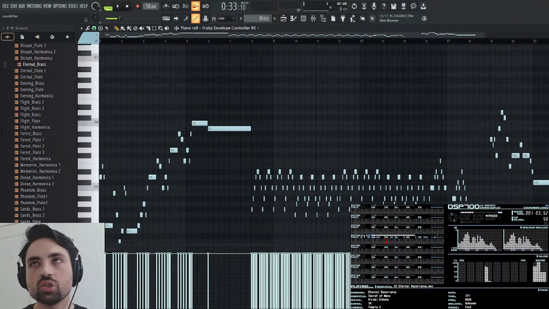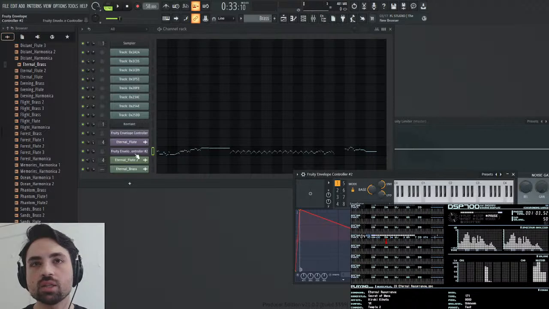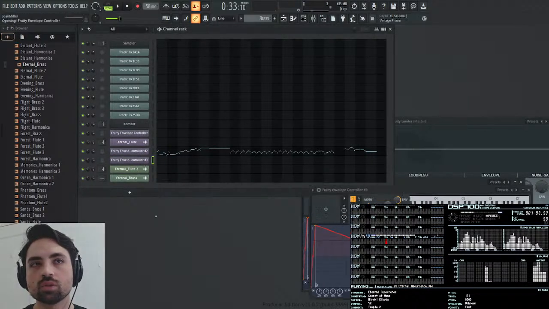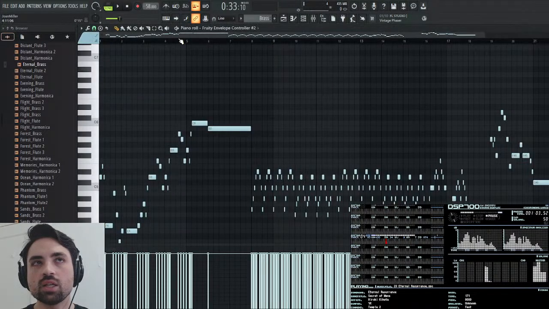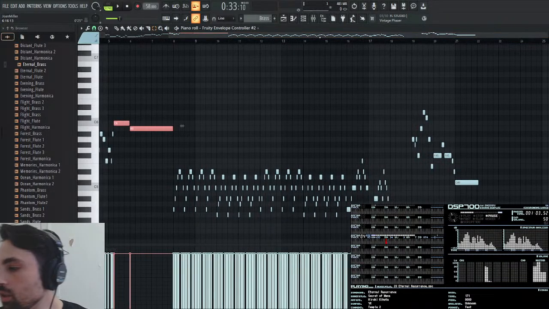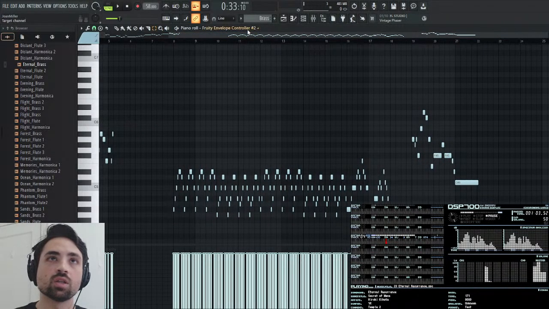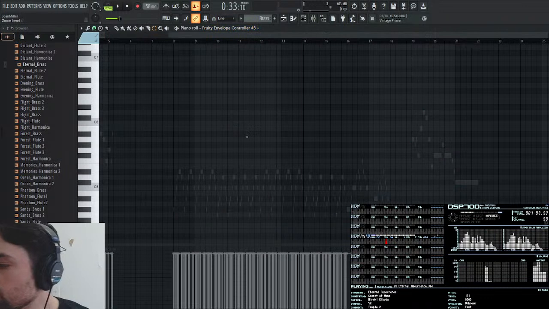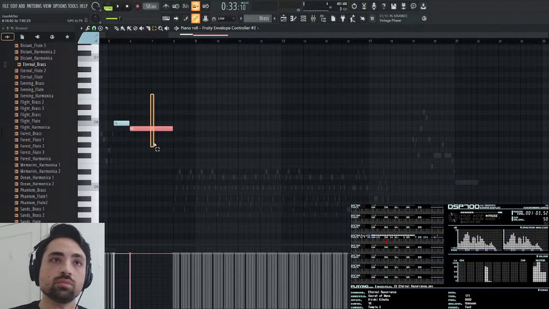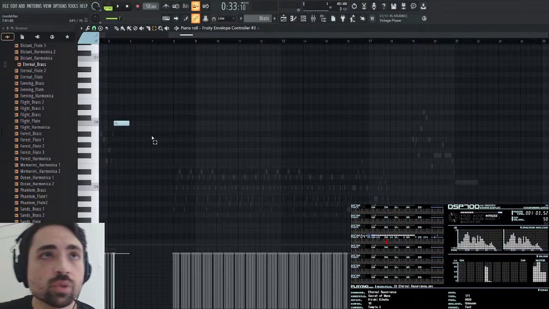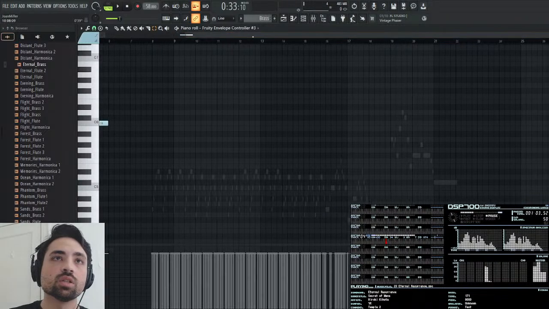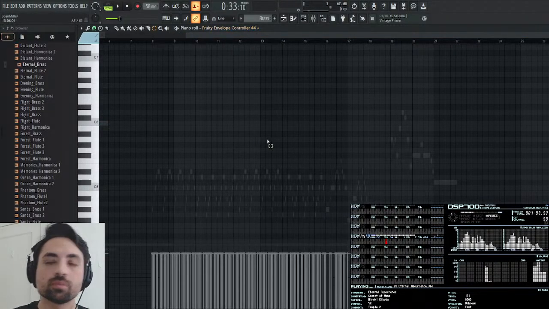So what I need to do is duplicate this controller twice. Clone, clone, and then I need to grab these two notes, cut them, and go to envelope controller number 3. Cut this one, and go to envelope controller number 4.